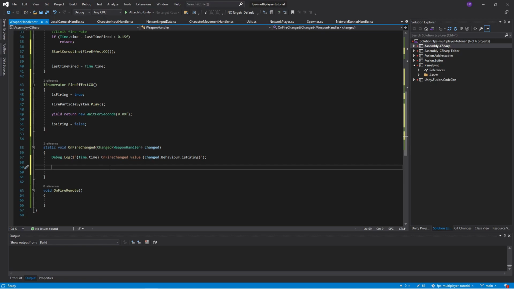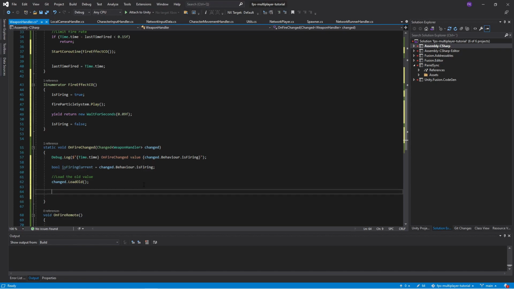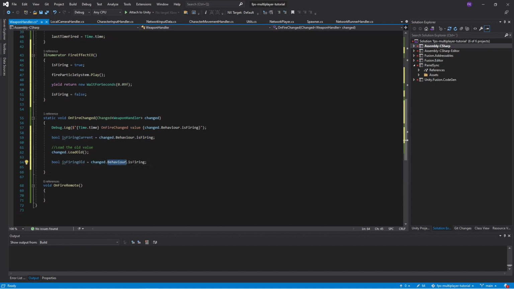So just making sure that we are detecting that it has changed from not firing to firing, let's add a check for that. We're going to say that isFiringCurrent is going to be changed behavior's isFiring. Then we want the old value, so we want to check what the value was before it actually changed. We can use the change loader's old, which loads the previous value of this variable. So let's add a new variable called isFiringOld, and we're going to read changed behavior's isFiring.